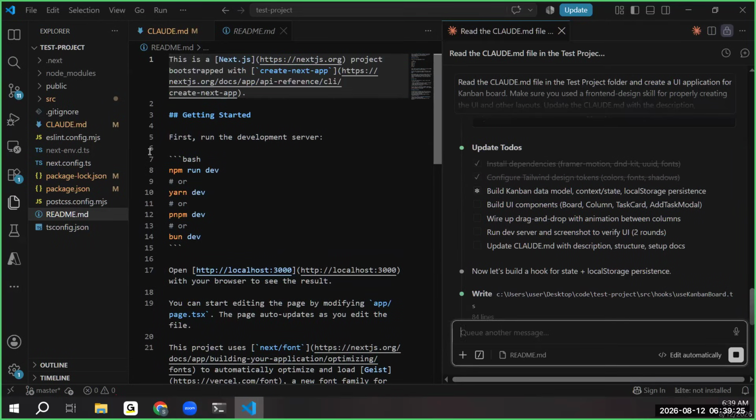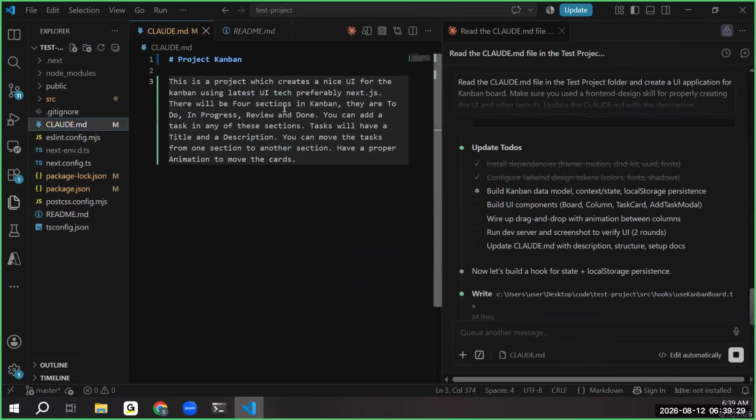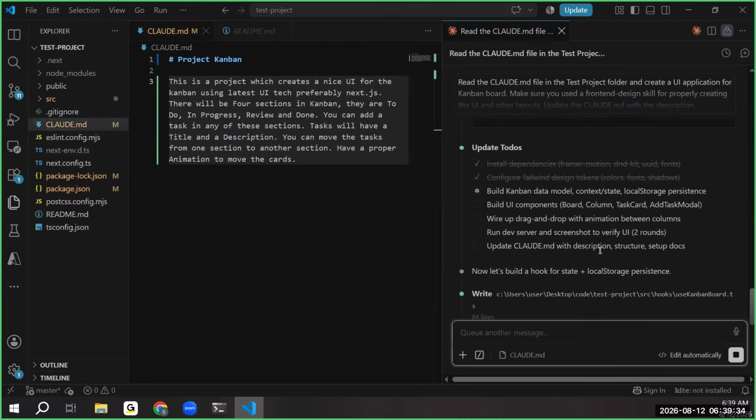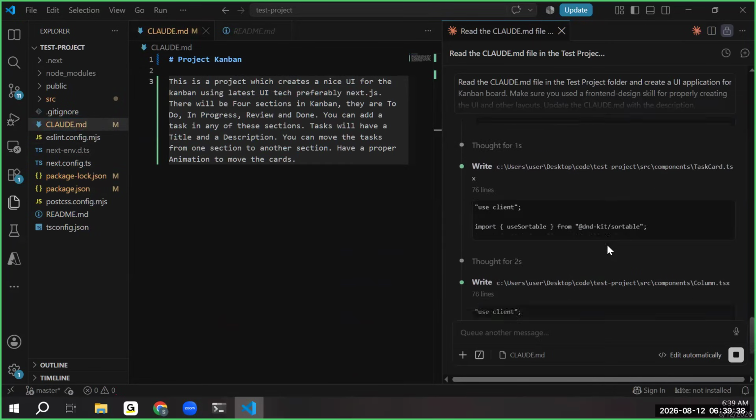So here it has created the Next.js README file. If we go to the Claude file, it will update it after creating everything. It will update the description, structure, and setup docs. Everything it will update in the end.